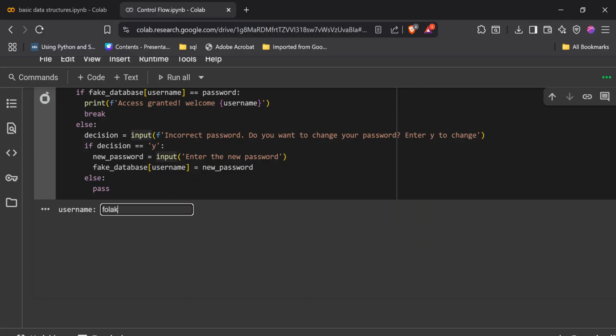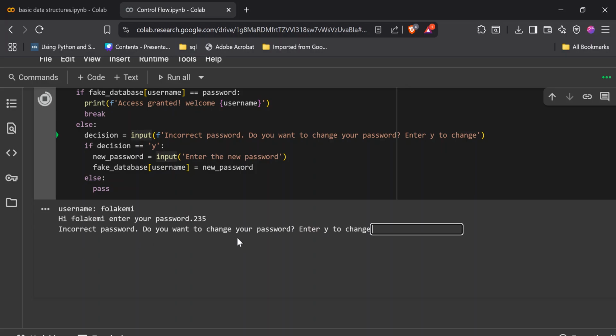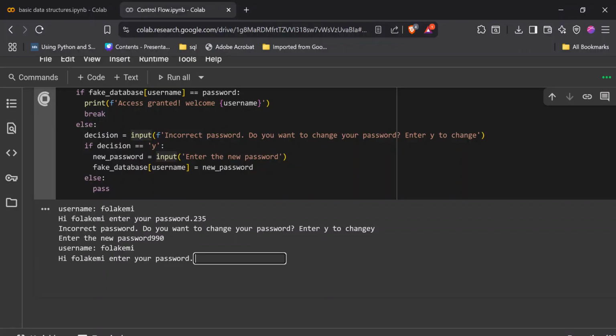So we can go here and say Folakemi. Enter your password 235. Incorrect password. Do you want to change it? Yes, I want to change it. It says enter the new password, which is 990. Enter. Asking me to log in now. Folakemi again. Enter Folakemi, password 990, and it says access granted because we've changed the password to 990.